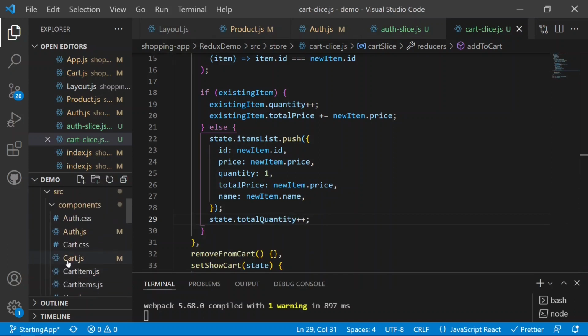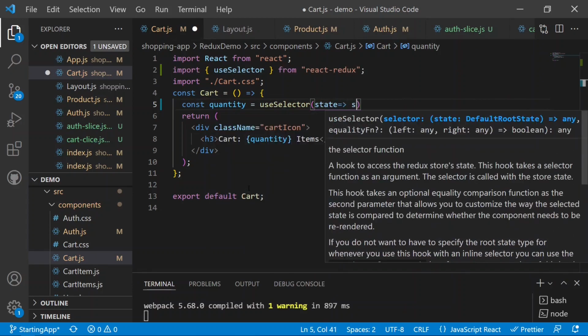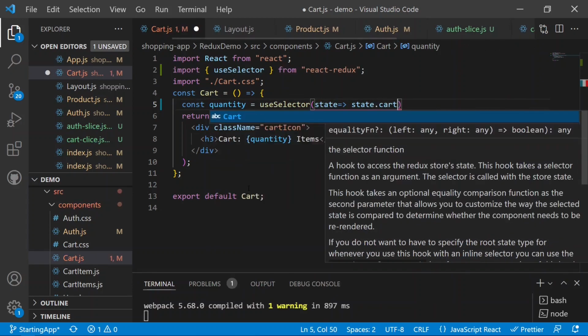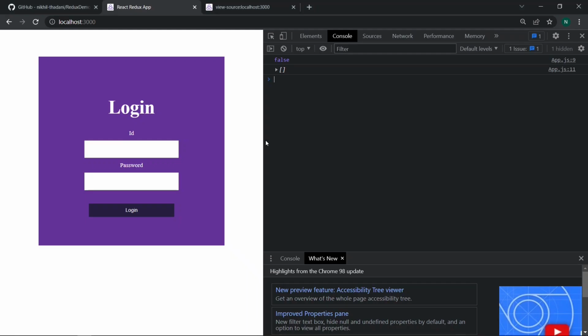If I now save, before that, we need to go to the cart.js and grab the quantity. So the quantity will be equal to the useSelector hook. The useSelector will grab the state, and then we need to grab state dot cart dot total quantity. So the total quantity will be shown as the quantity. If I now save, we should see the quantity on the screen.